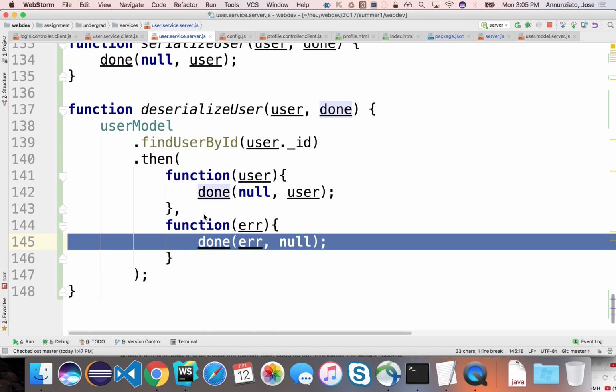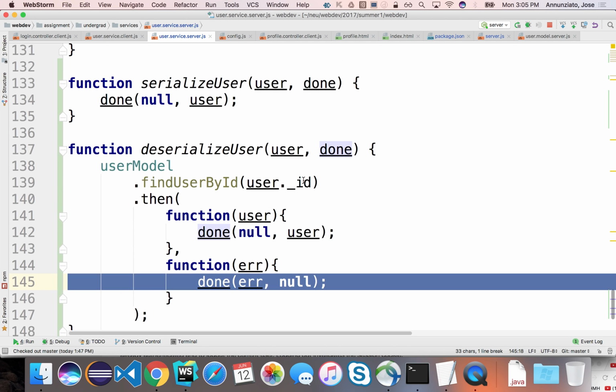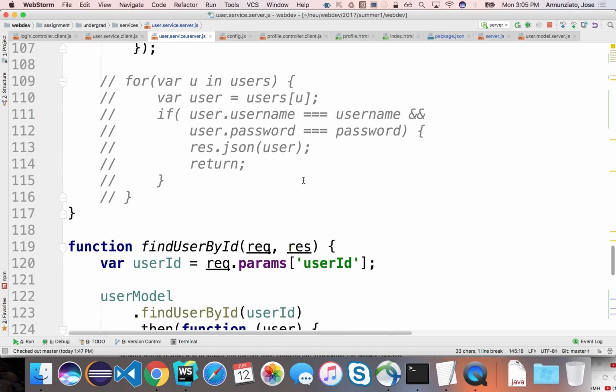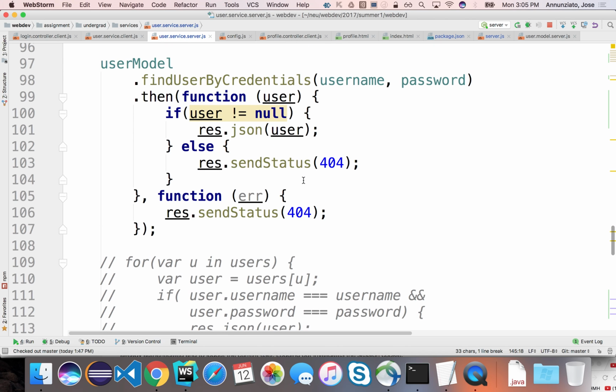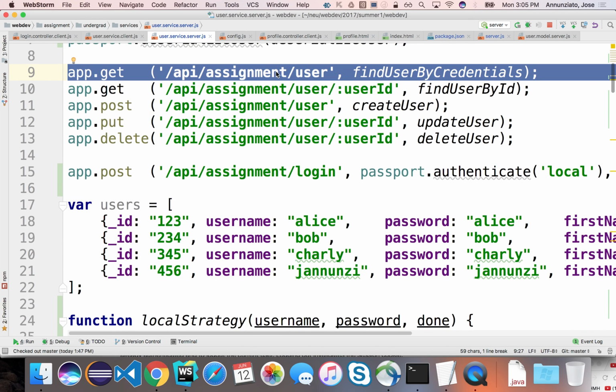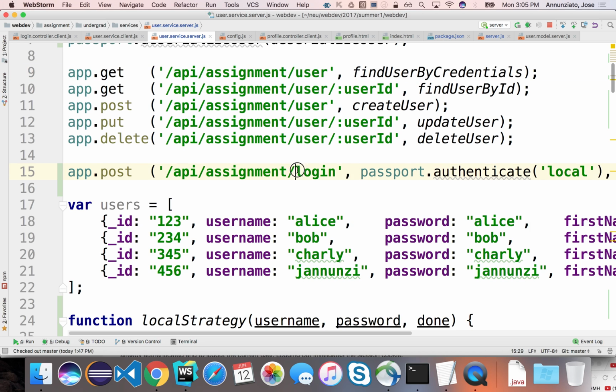Okay. Let's see what else. I think we're set on the server side. On the client side, we need to make some changes, right? Notice that we're no longer going to be using this to log in, right? Instead, we're going to be using this post to log in. See that? Right, so we need to change that on the client side as well. So let's go back to the client side.